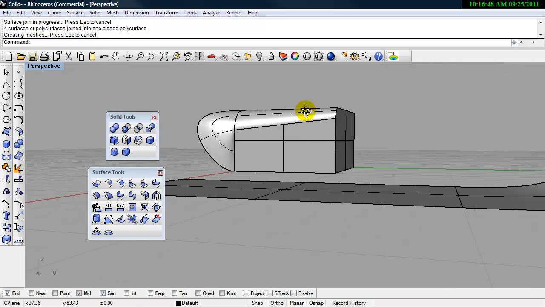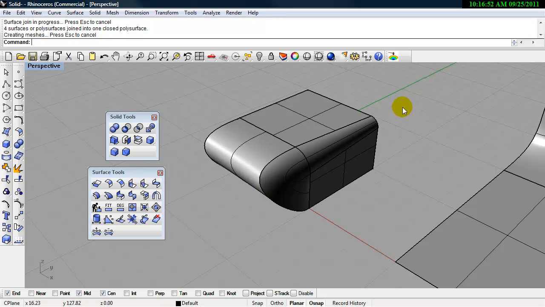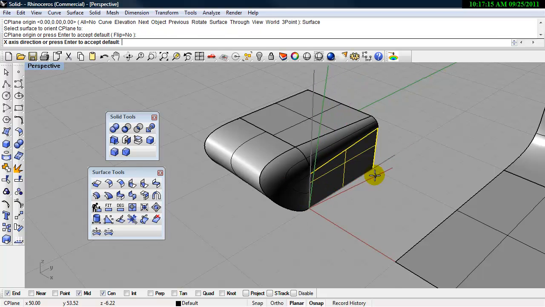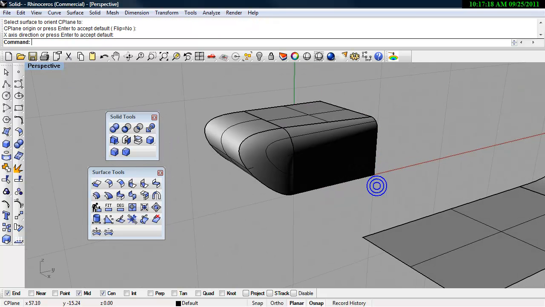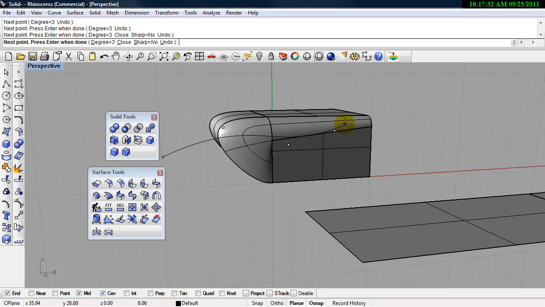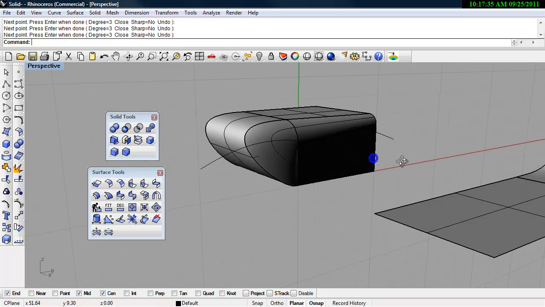So first thing I want to do is draw a curve in elevation, and I'll draw it on this right elevation. So I can type in C-plane, enter, and this time I'll use surface, and it's looking for the surface to orient my C-plane to, and I'll pick that one. And now it wants an origin, which will be the lower left of that surface, and a positive X, which will be the lower right. And now I can use my control point curve to just draw a freeform curve across the top of that solid.